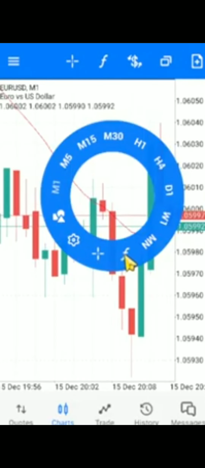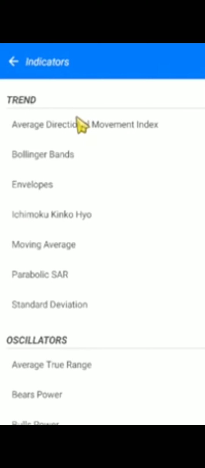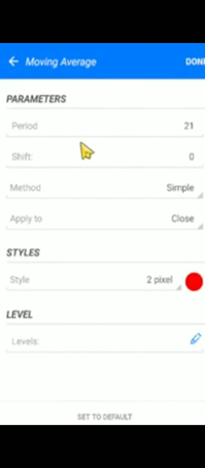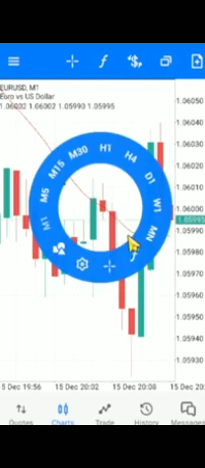Also, we have this F bar here. This F button right here is what gives you the indicators, right? You can add any indicators to the charts. We can add Bollinger Bands, moving averages, MACD, any of the indicators that you want on the charts. You can use this F bar here to go to that.